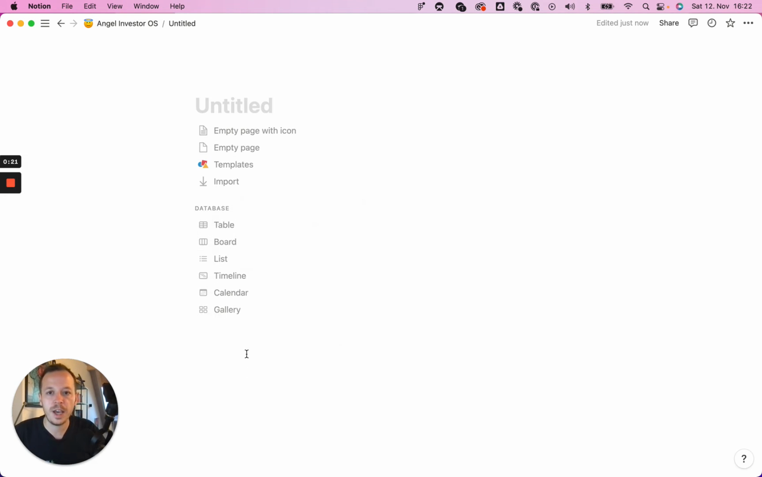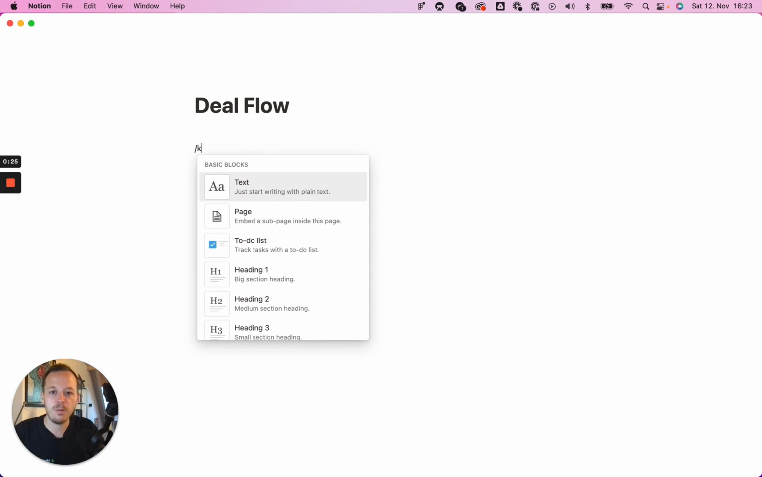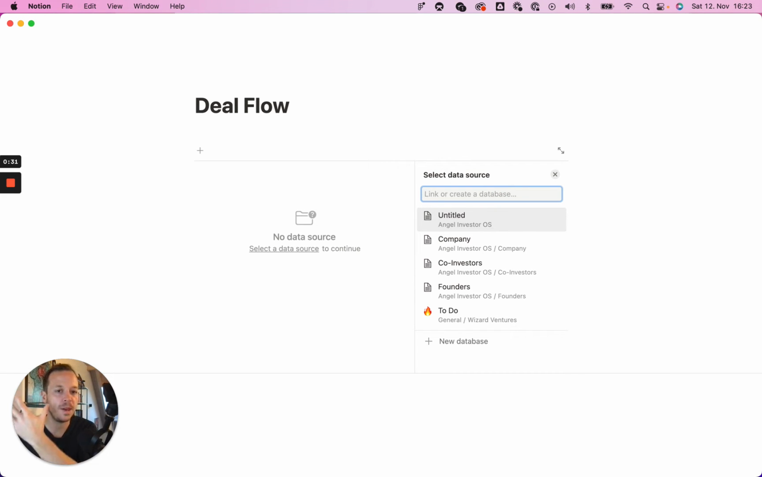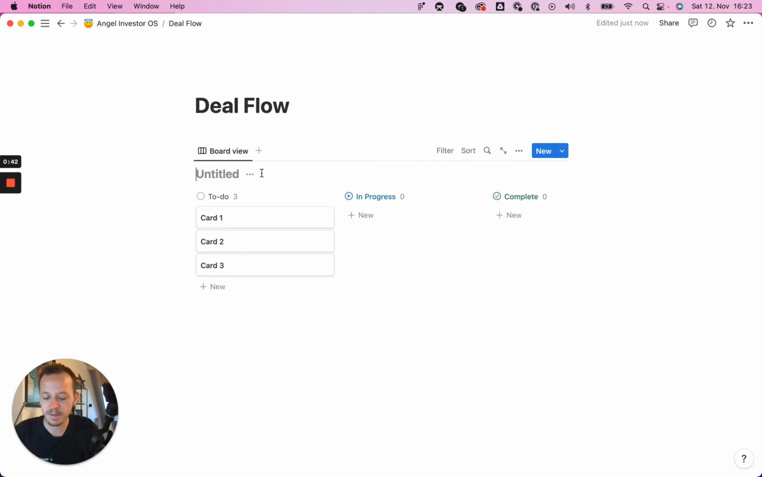As always, we are going to create a page first that we call Deal Flow right now. And then we want to use a board view that lets us move all the deals from the stage where we get them in our inbox, for example, over to the stage where we committed some capital or we declined the deal. Let's start with a new database and call it deals. We can hide the database title here.